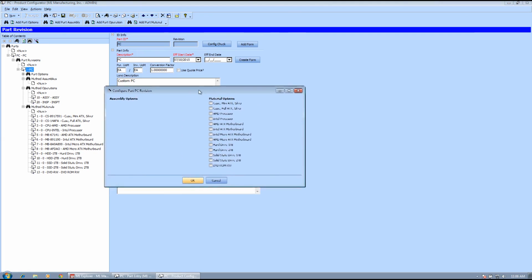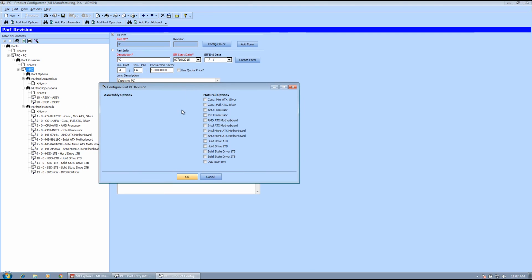and I'll show you what the form looks like. And so basically this is my configurator form that would pull up in a sales order or in a job. And basically what I would have to do is the salesperson or the person creating the job would have to check which case they wanted, which processor, motherboard, hard drive, and DVD-ROM. And basically it defaults to bring in checkboxes.